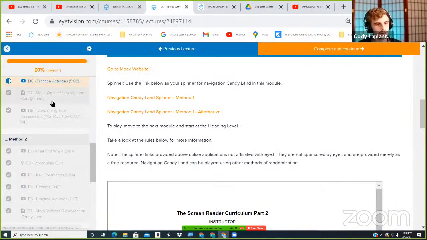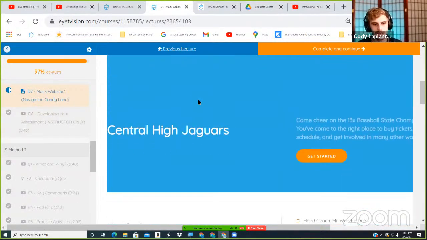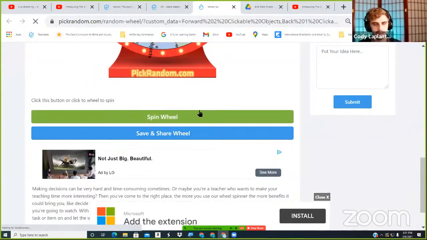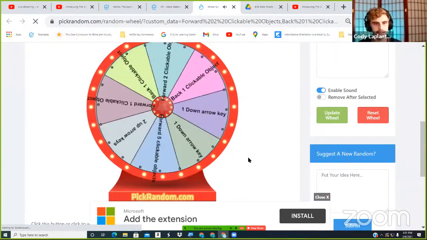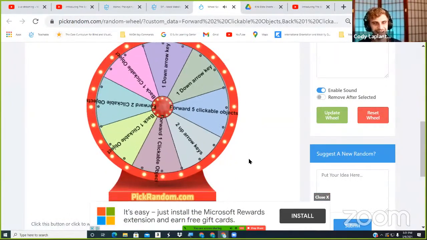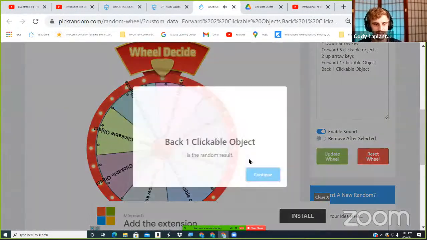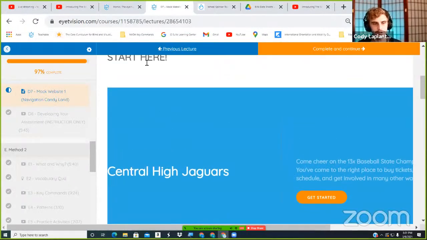What you're going to do is go to your mock website. Your student is going to start at the top. And then you're going to take turns spinning this wheel. So let's see what I get here. Such a great sound, the spinner, I know. All right, let's see what we get. All right, so I'm going to go back one clickable object. So that means if you're starting at the beginning, you're still at the beginning, right? So then you would go, right?